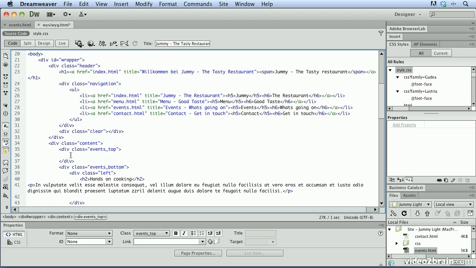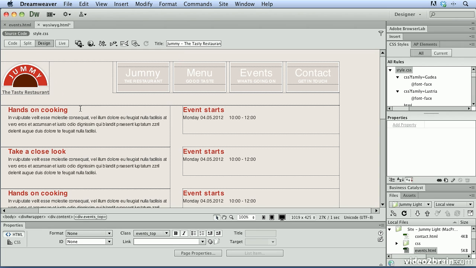I'm going to put my cursor here. And that's really important to know, because that allows Dreamweaver to know where our point of reference is. Now I'm going to leave my cursor there. I'm going to switch to Design View. And even though there's no visual indicator in Design View, Dreamweaver knows where my cursor is.